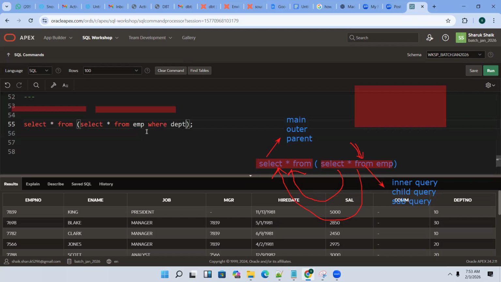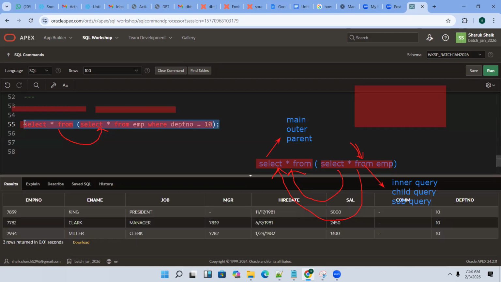Now, where department number equals 10. What will happen? This is a child query, a sub query, and this is the main query. For this main query, this is the input. Now if I run this, what will I get? Only the data related to department number 10.